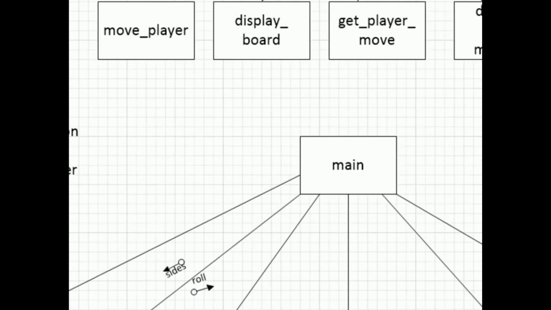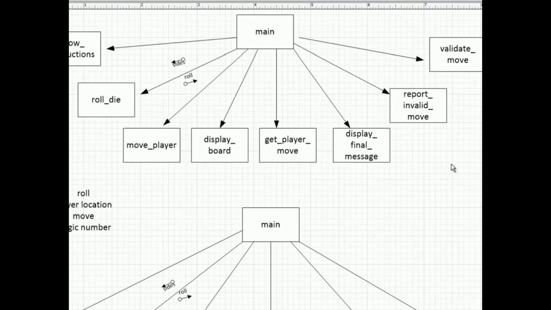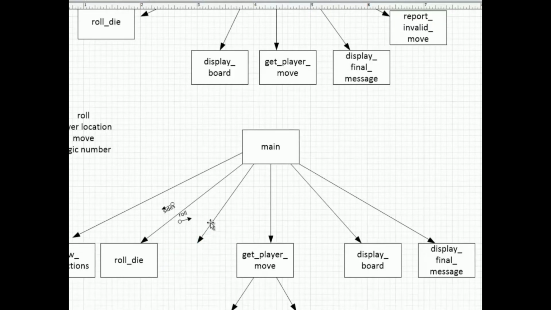Now, move player is just changing the value of the variable that is the player's location. Again, it would be one line of code. It's possible that in some future version there might be more to moving a player, but for now it will just make our program more complicated. So that's a potential function I'm going to remove. It's really just an assignment statement.